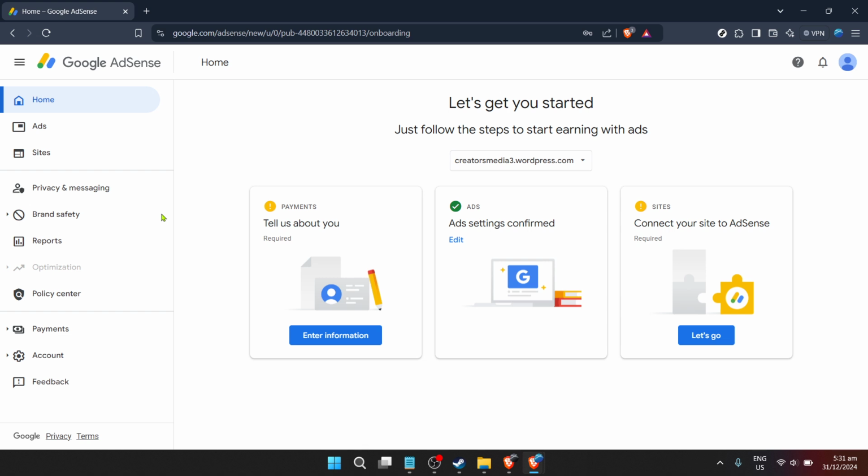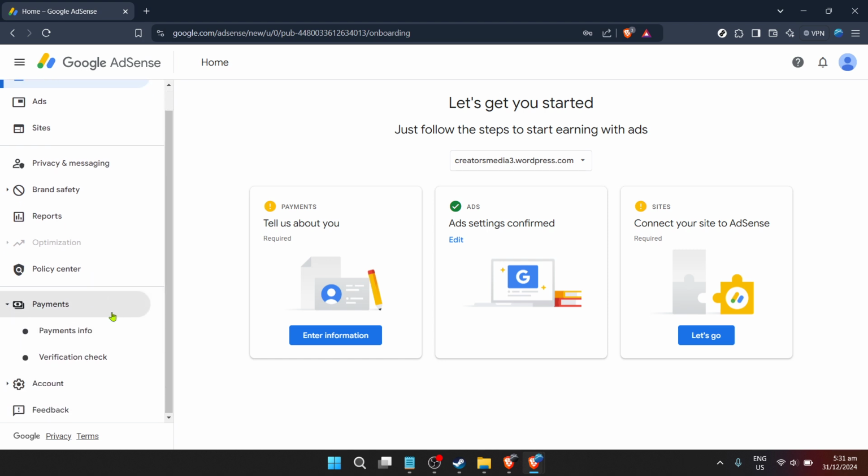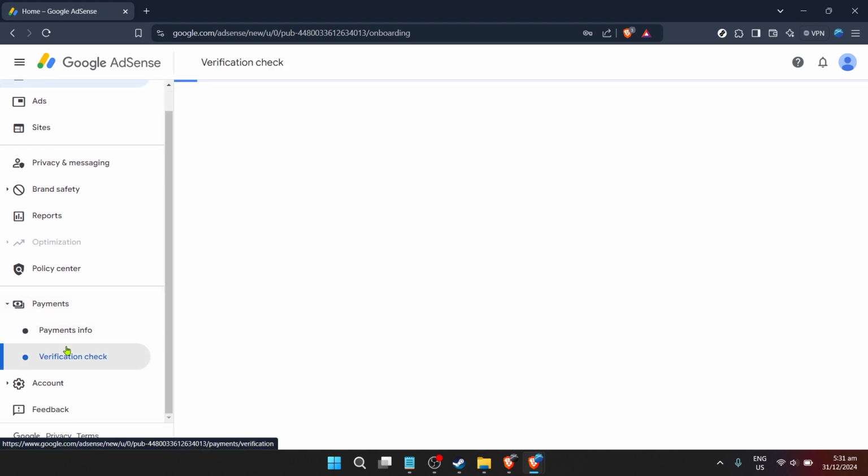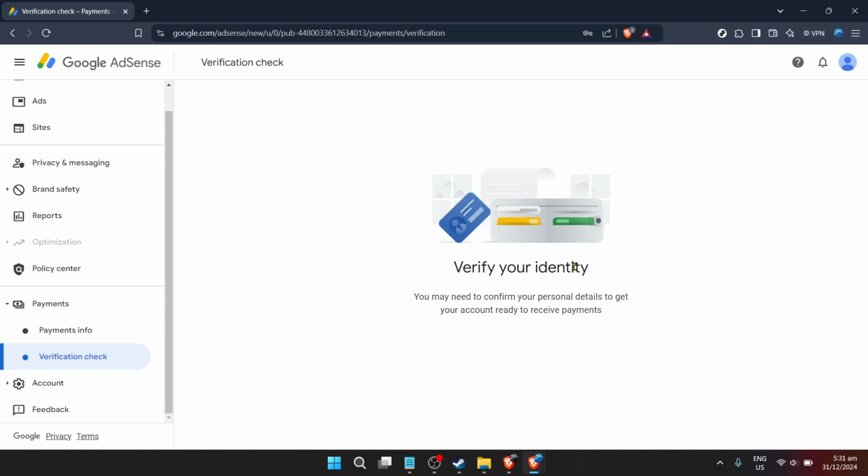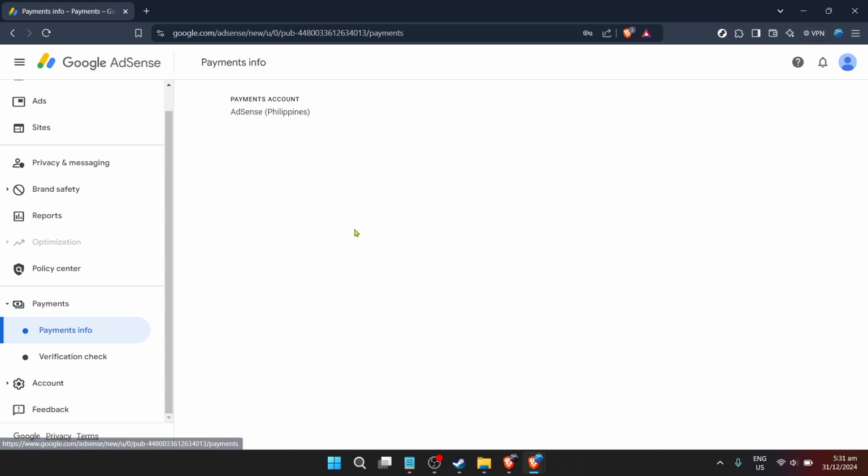This is where the magic happens, but before you can start earning, Google needs to verify your account. To kickstart this, locate and click on the verification check option. This step is vital for proceeding further. It's important to note before you can complete your verification, you're required to enter your payment information. This is a crucial step because Google needs to know where to send your earnings. Don't worry, Google uses advanced security measures to ensure your financial information is kept safe.